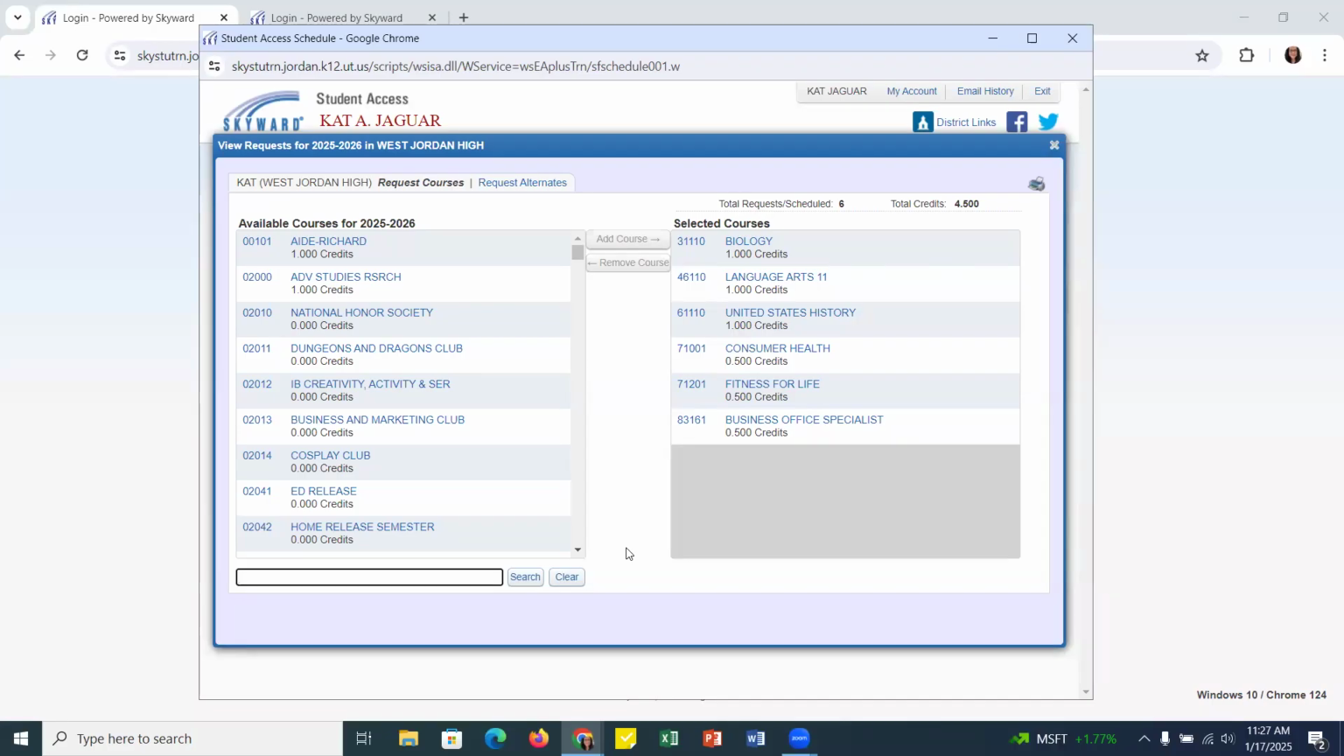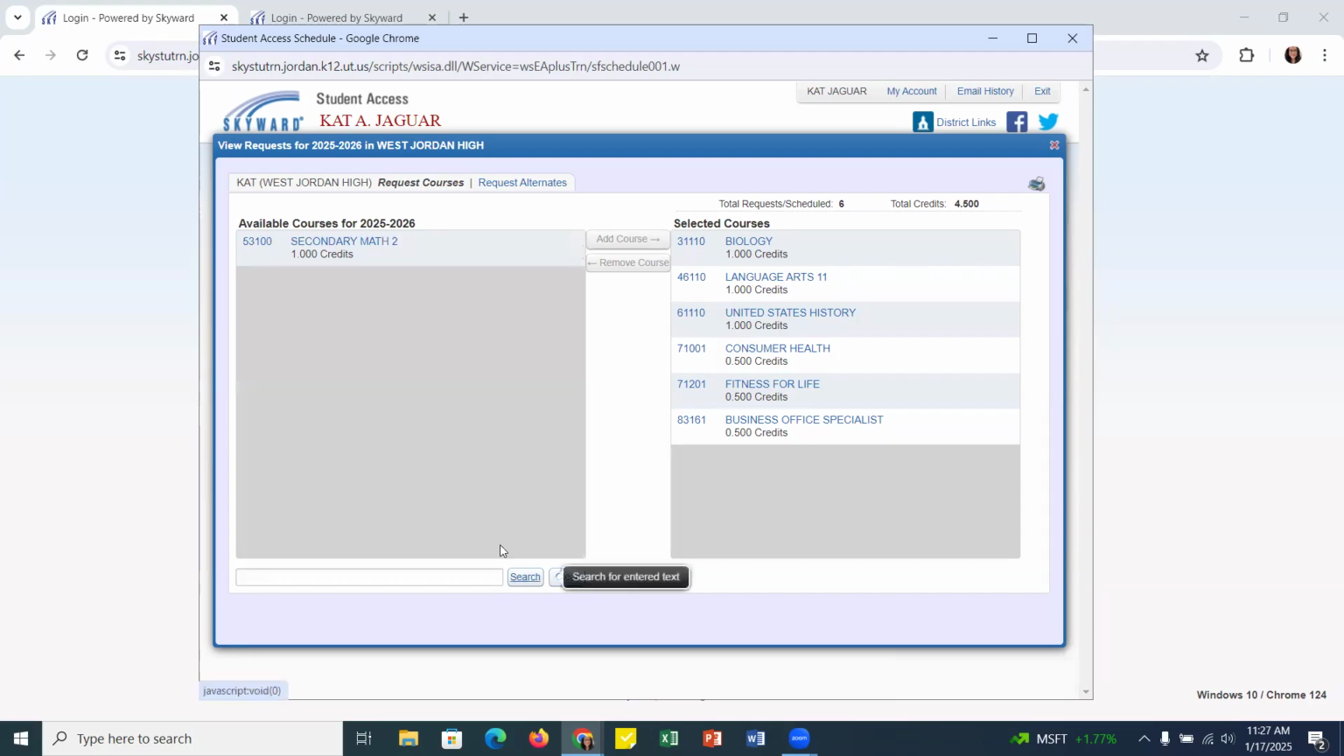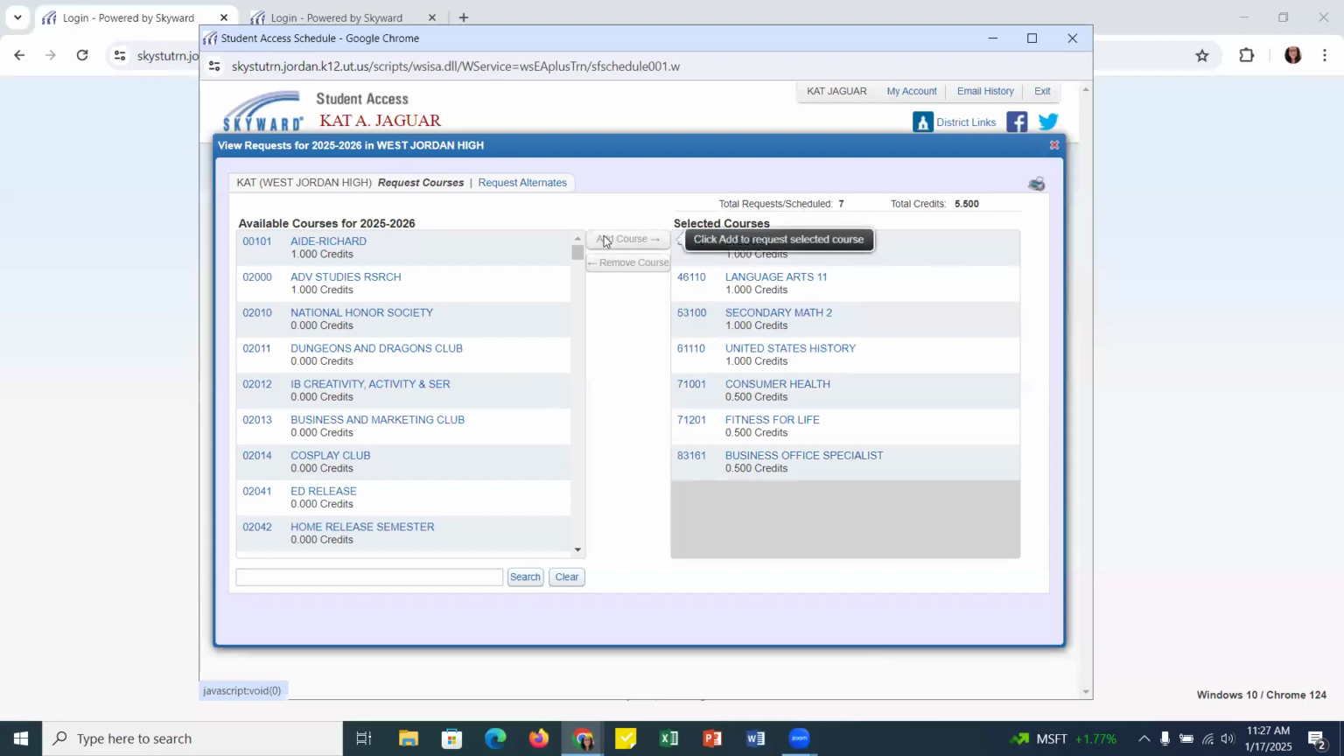So if I know that I need to take secondary math 2, I'm going to put in 53100 and then click search. It comes up with the exact class that I know I'm going to need. So then I select it and I add the course. All right. So I've got that in there.